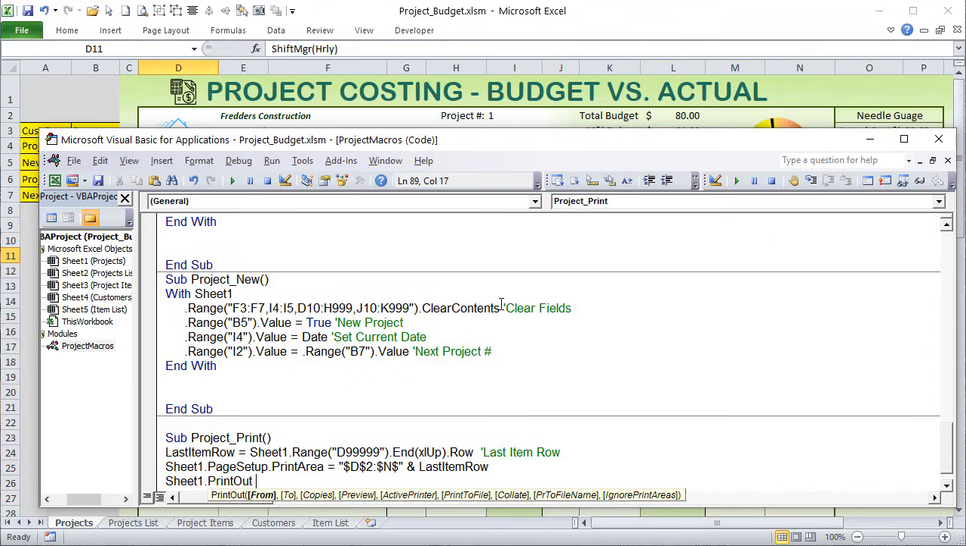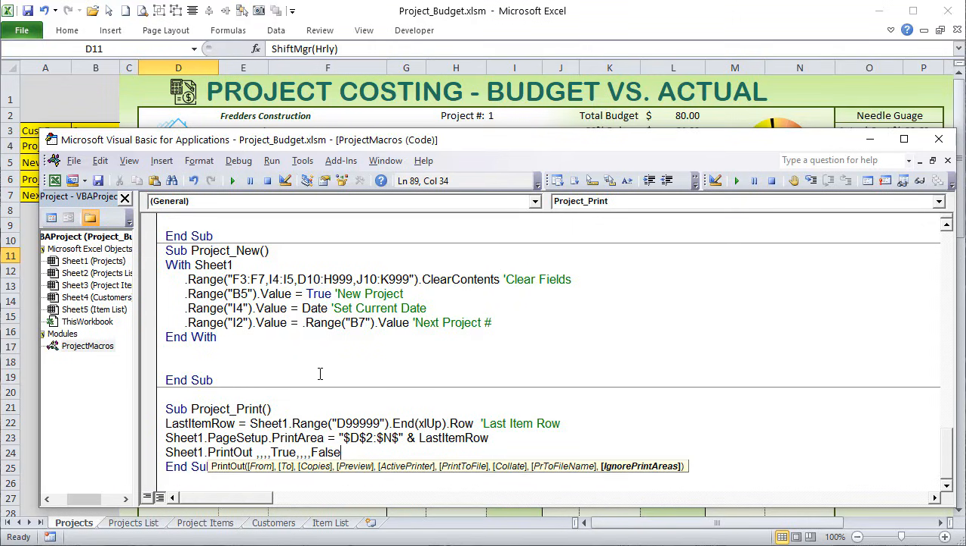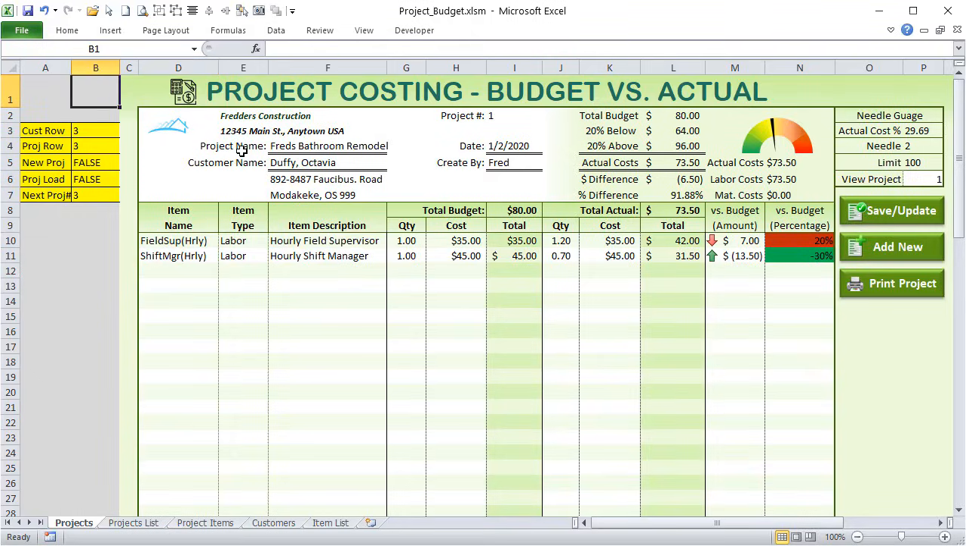In this case, from 1, we don't need that. From 2, we don't need that. Copies, preview, we don't need that. Active printer, let's just put true. I want the active printer. And in this case, print to file, no. And then collate, no. Print to file name, no. And then ignore print areas, no. So there we go. So let's do that. All right, I like that. And let's go ahead and set our print.